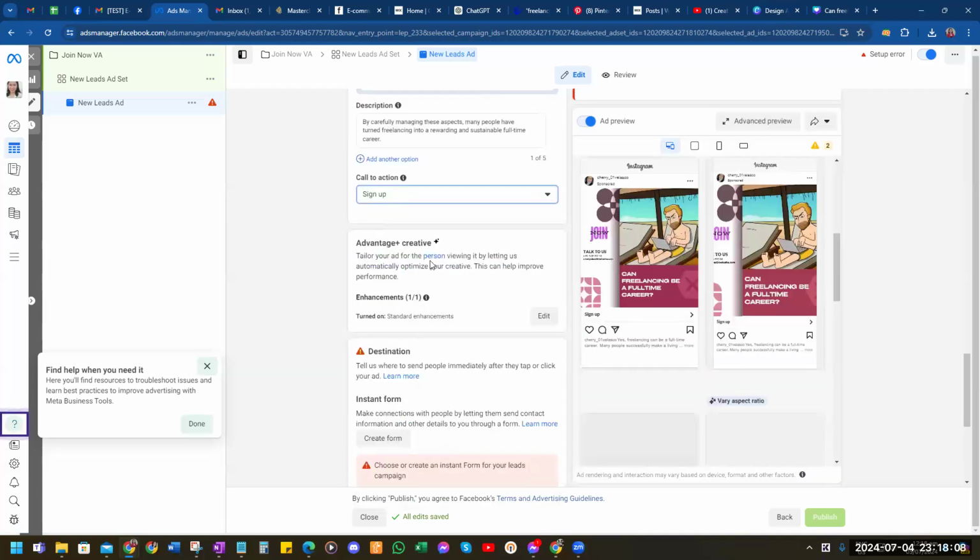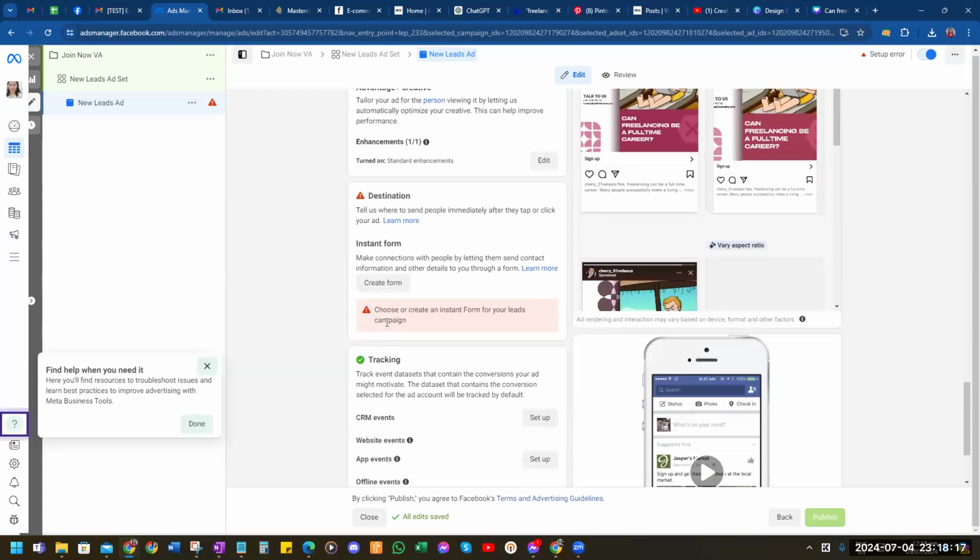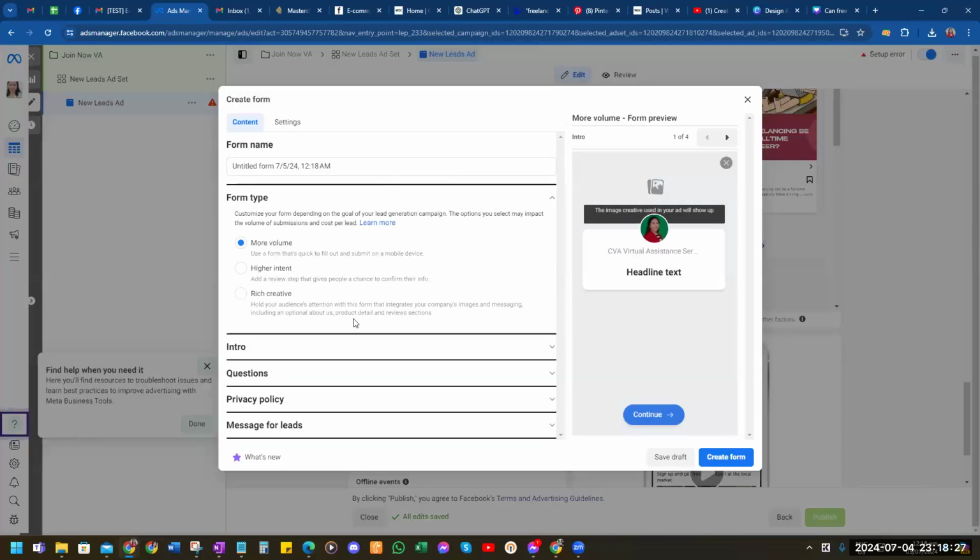And then tailor your ad for the person viewing it by letting us automatically optimize your creative. This can help improve your performance. Tell us where to send people immediately after they tap or click your ad. Create form. Okay.